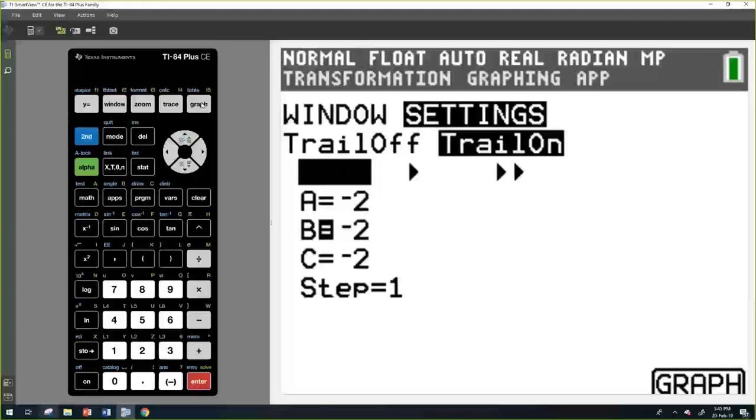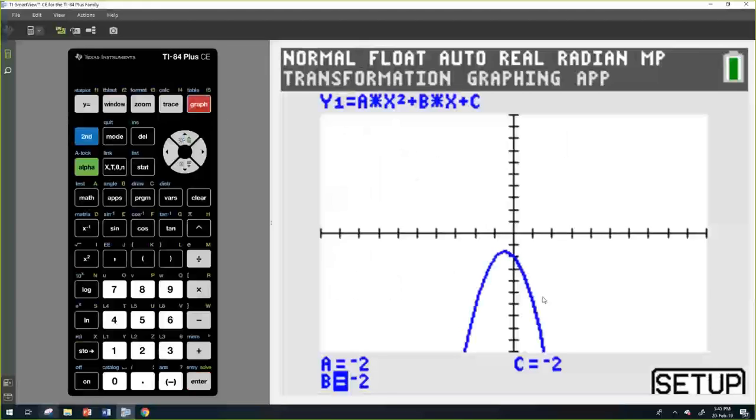If we now go into graph again, we can see that when we've got A -2, B -2, and C -2, we have no solutions. One of the important points is probably not to start where all the values are the same, because students might think that if they're all the same, that means there are no solutions, whereas obviously that's not necessarily the case.